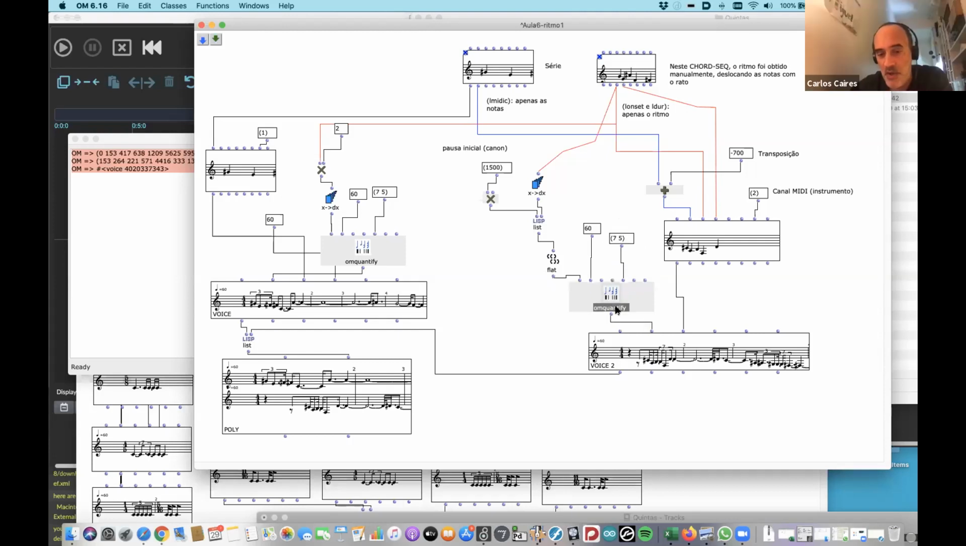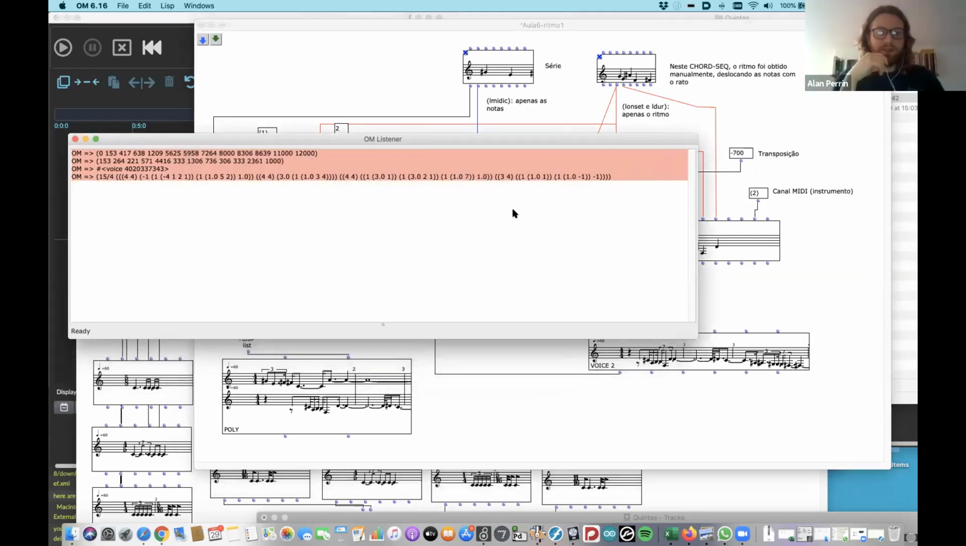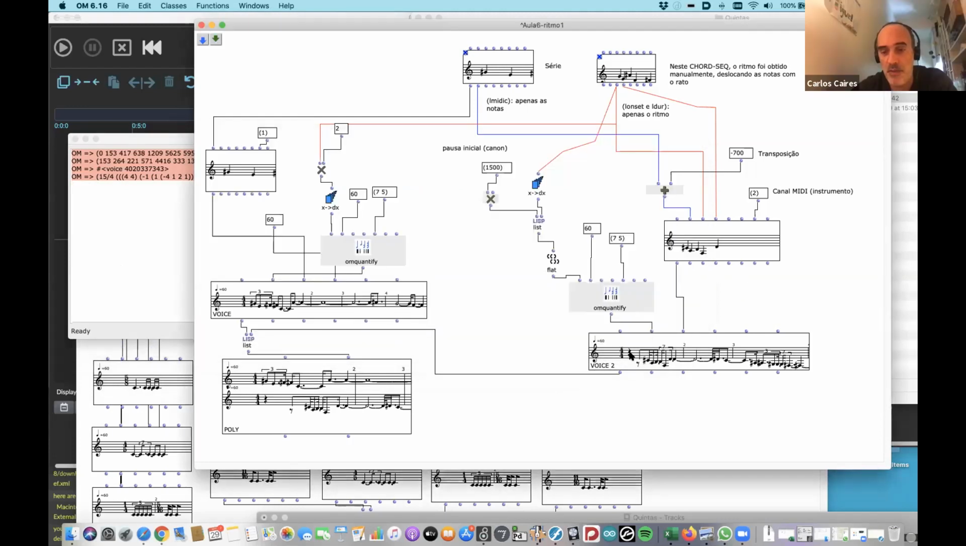So what comes here is the rhythm tree. You see here? The rhythm tree that this object, this voice, will need. So I input the rhythm tree here, and here the note sequence. And this is the result of the note sequence plus the rhythm tree. Here is the same thing.